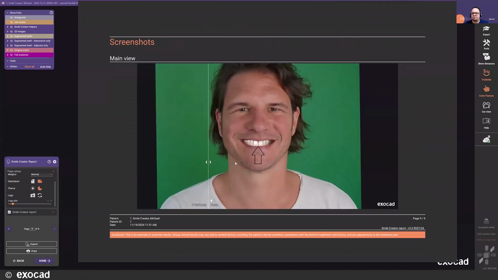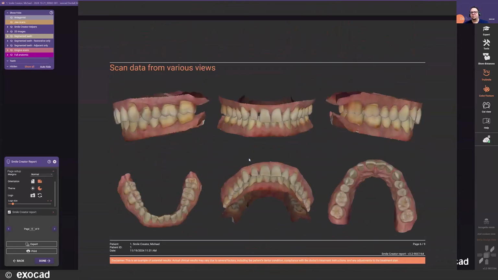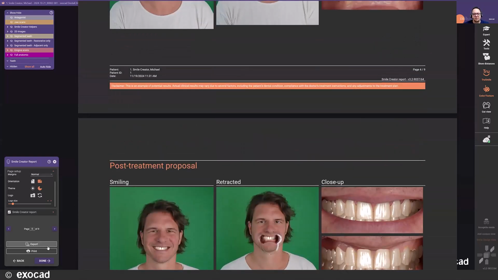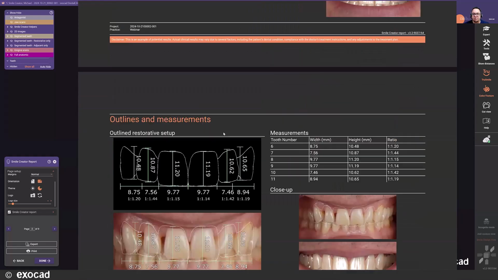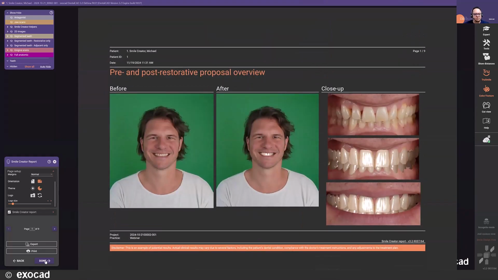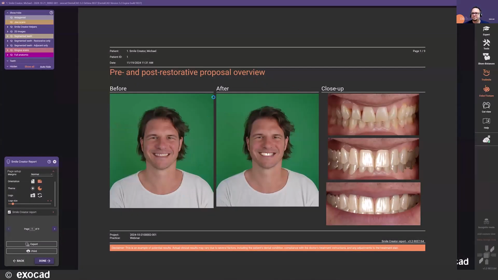So if I scroll down here, we'll see the screenshot that I added. And from here, we can export that to save in a different location, print it. It will be saved in the patient's project folder. So from here, we're just going to select done. And once again, this is just a notification. The software has detected the screenshot images that we took. We can go to edit them or just continue at that point.